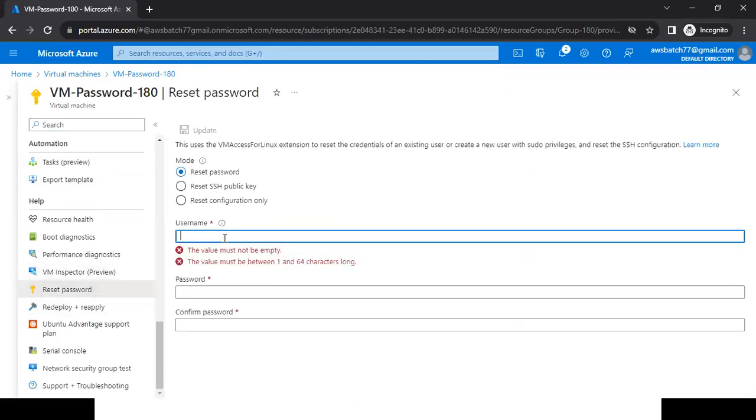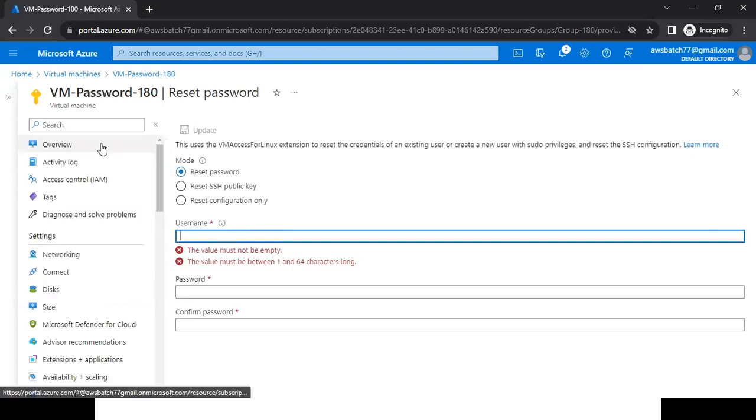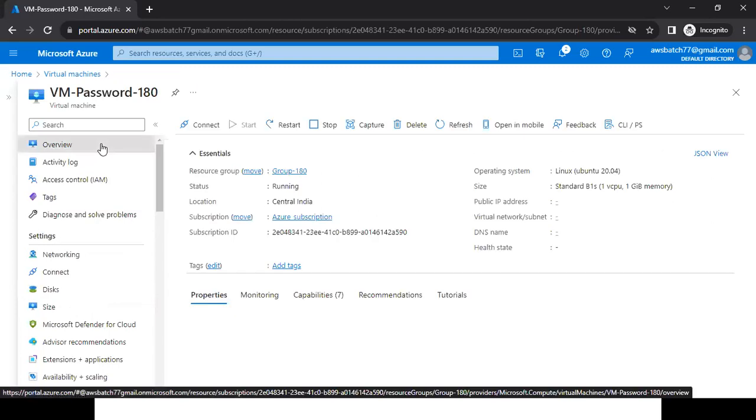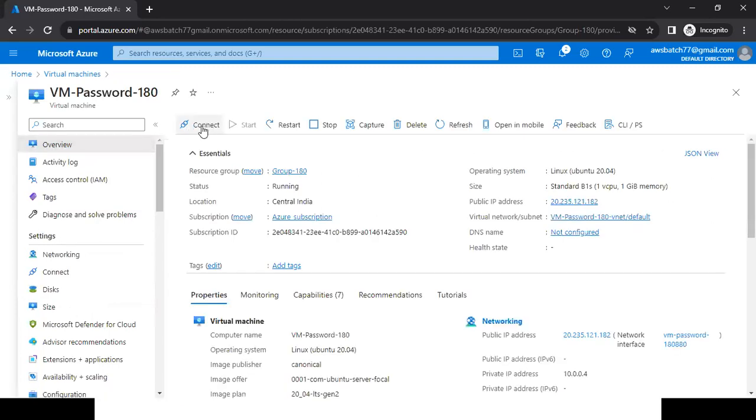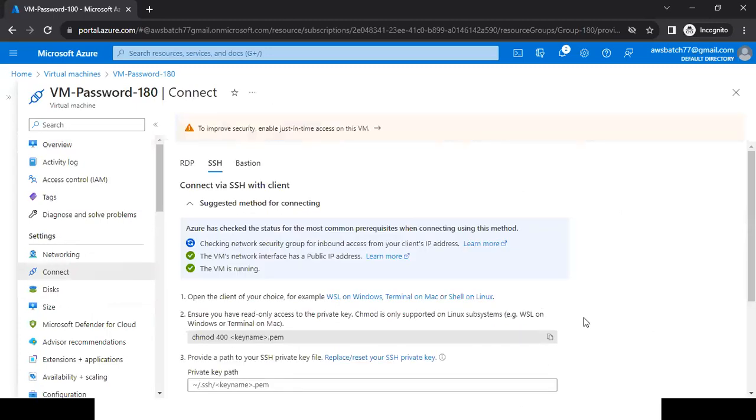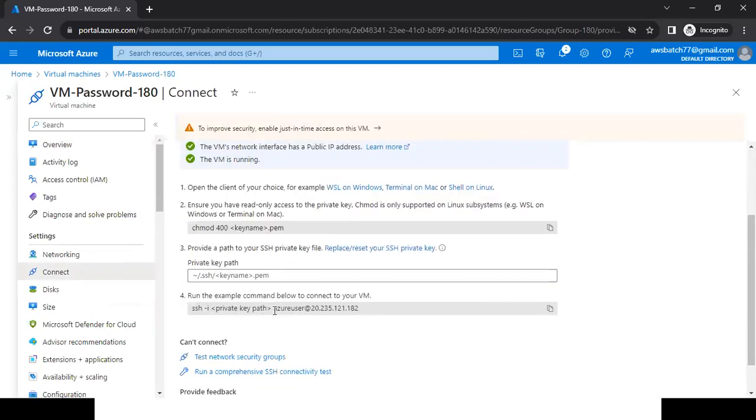When I'm trying to enter reset password, it is asking for username. For example, I forget my username also. What is my default username? How can I get that information? For that, I need to go to overview and click on connect. When I click on connect, here I'm able to see my user. So from here, if we forget our username, we can get that also.